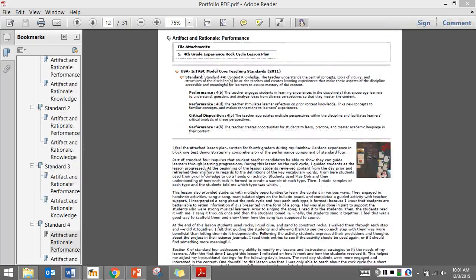So this second example, again, consistency is key. She's got the name of the artifact.